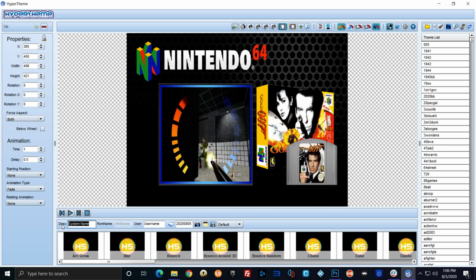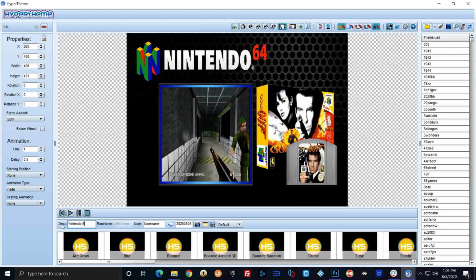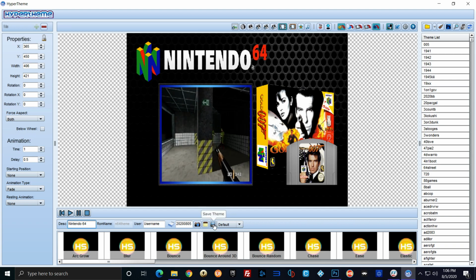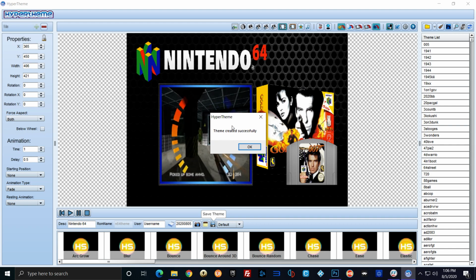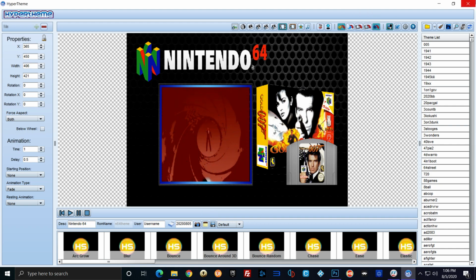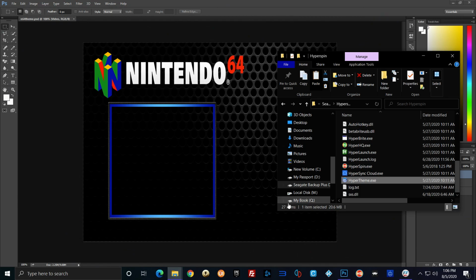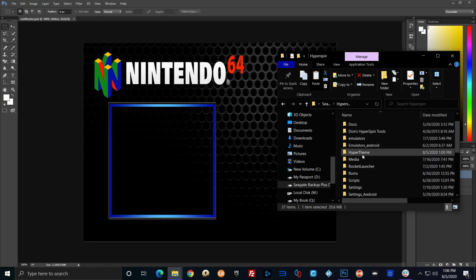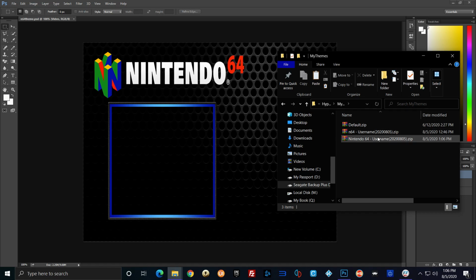Over here you can click, just type in Nintendo 64, okay. That's all I usually do. And you're going to click save theme. Theme created successfully, okay. Now we can close this. Okay, and I'm going to show you where the output goes. So in your Hyperspin folder, there is a folder called Hypertheme. Right here. Inside Hypertheme, My Themes, there's going to be your theme that you created.